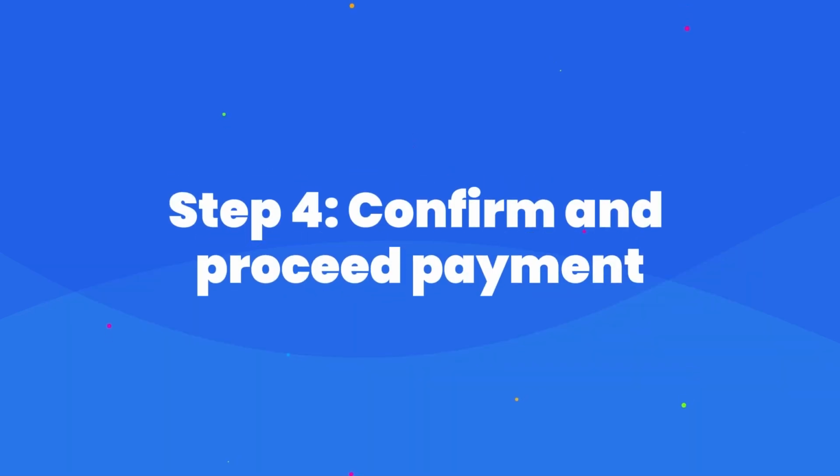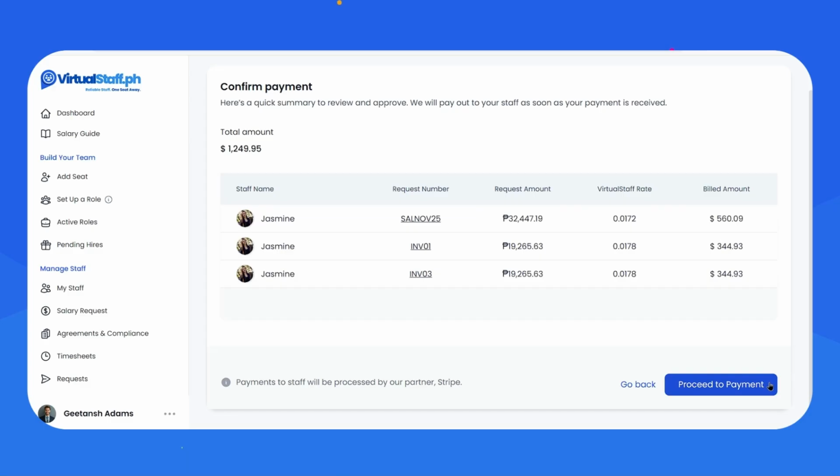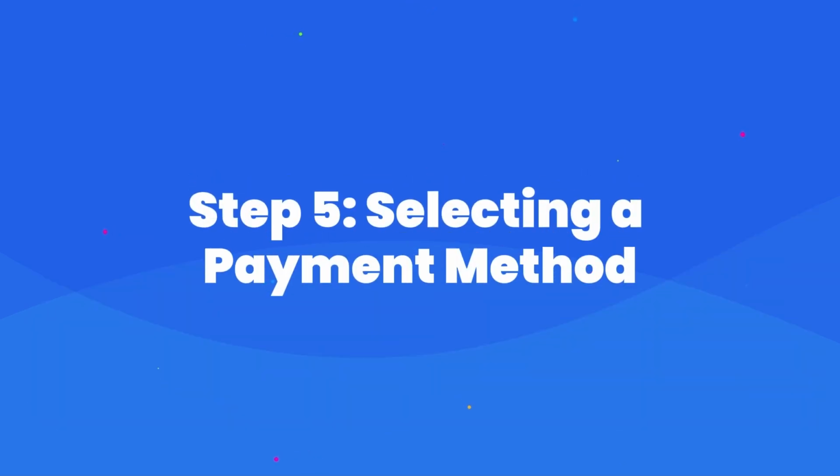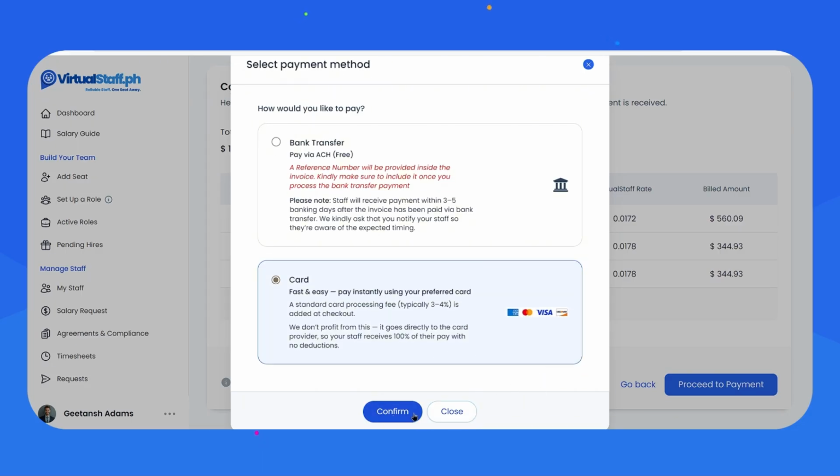Step 4. Confirm and proceed payment. Review the payment summary, including total amount and the virtual staff rate. Click Proceed to Payment to complete. Step 5. Selecting a payment method. You have two payment options: card payment or bank transfer.